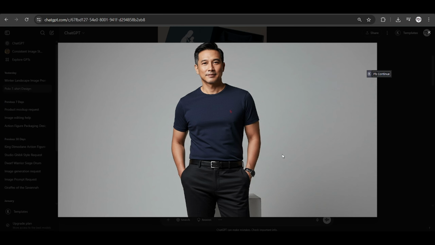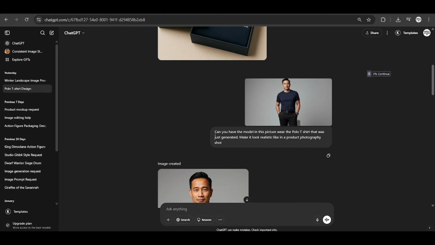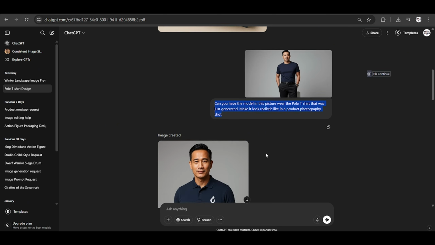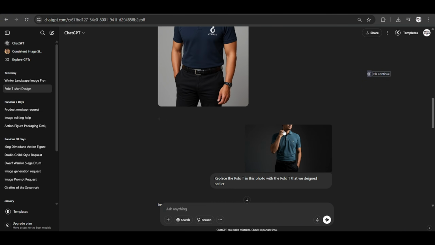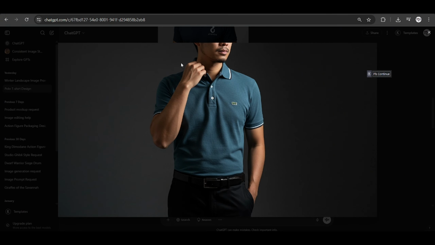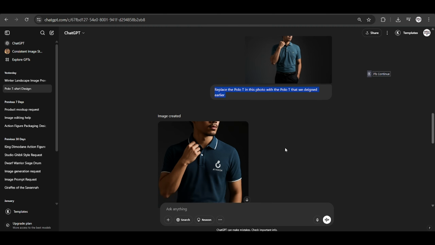So I've gone with this image here, upscaled it, and uploaded it here to ChatGPT. I then asked ChatGPT to create an image of this AI character wearing the polo tee created earlier. And ChatGPT does exactly that. Here's another example of another image generated in Google Image FX and uploaded to ChatGPT. Again, I asked it to generate an image of this character wearing the polo tee. Simply tell ChatGPT what you want it to do.